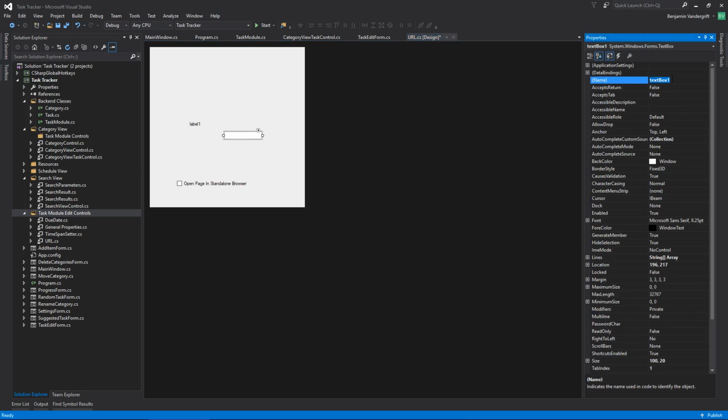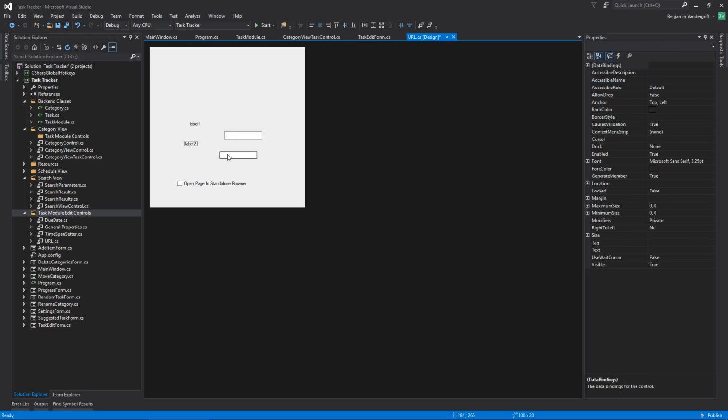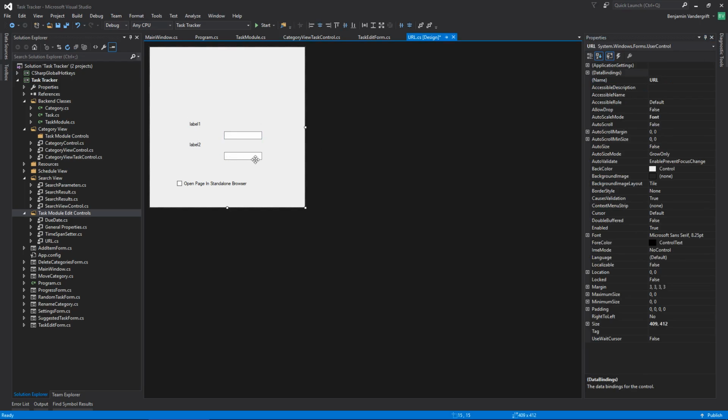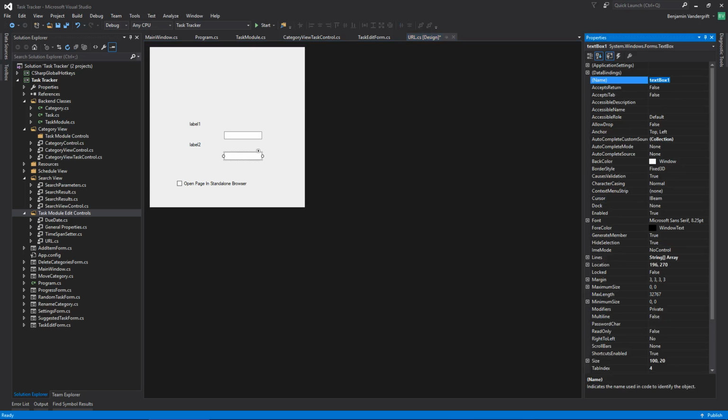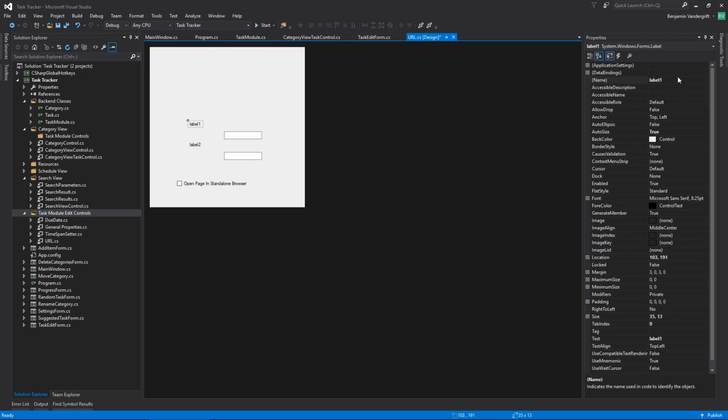And this can be URL. Just make a copy of these. This one can be name, and then text URL, name.